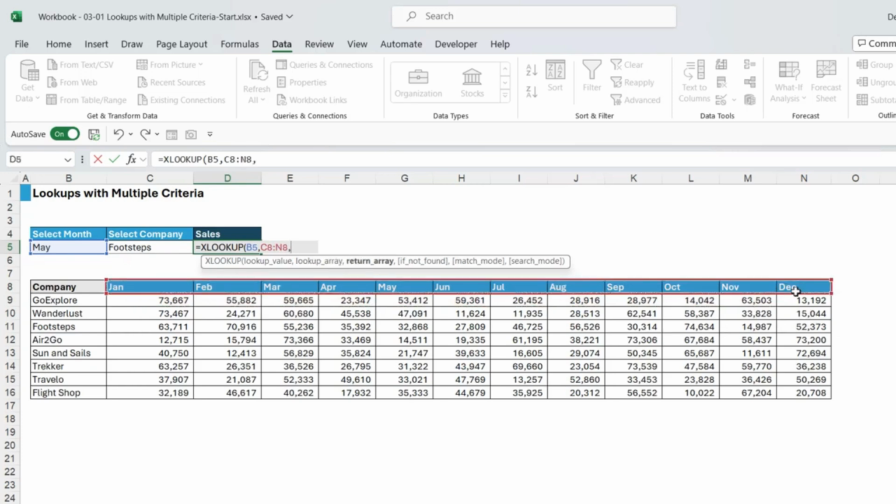The next argument is return array. Now, instead of selecting our return array, we're going to go straight into another XLOOKUP. And this is where we're going to define our second piece of criteria. So our lookup value is going to be the company, comma. Where are we going to find it? Where is our lookup array? Well, we're going to find it in this range of cells, comma. Now we can define our return array. Now our return array is basically where are we going to find our answer? Now our answer could be anywhere in this table depending on the month and the company that we've selected.